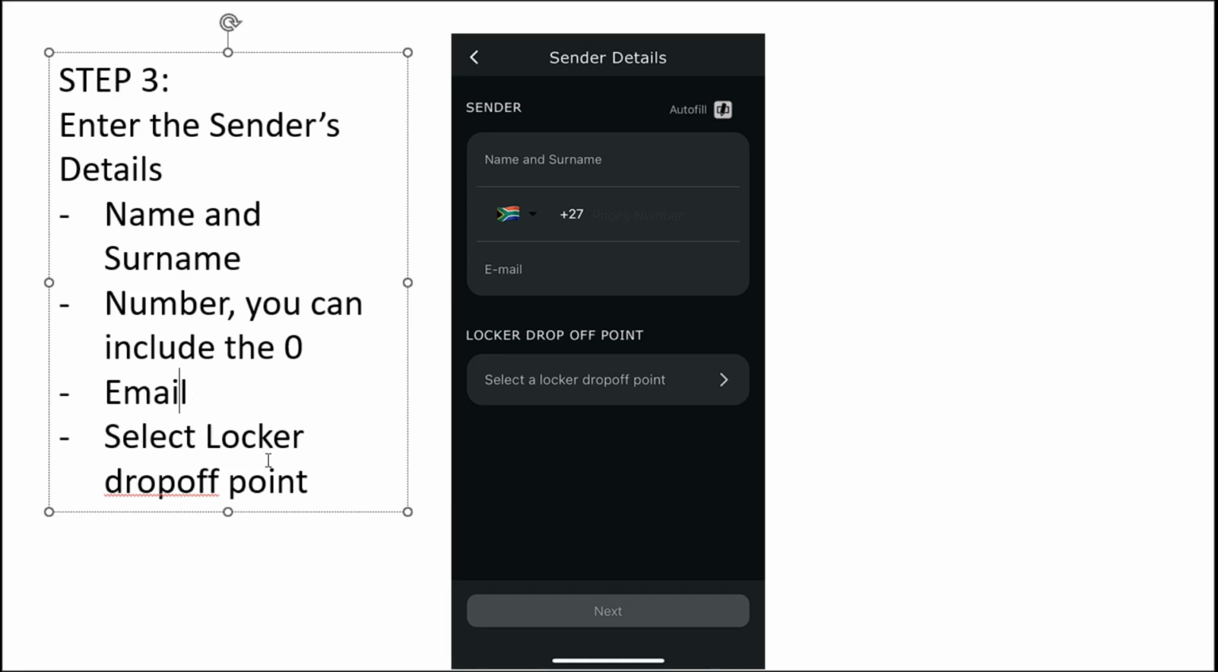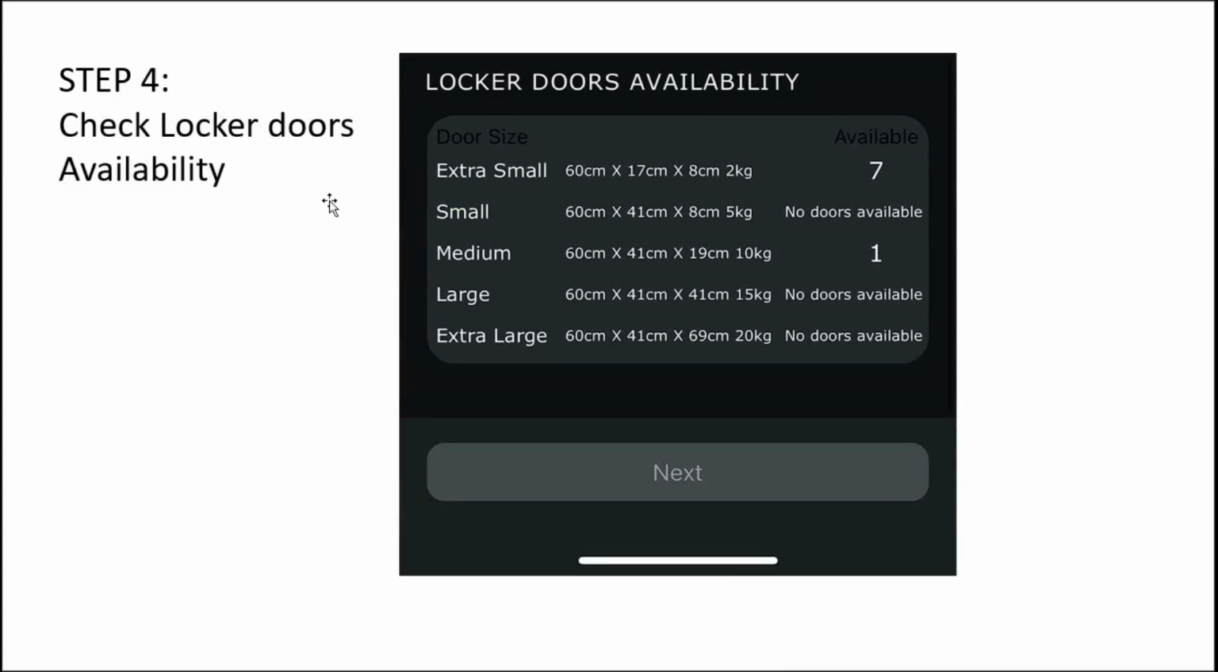And then you select the locker drop-off point. Once you click on this locker drop-off point, it brings you to your location and shows you which locker is close to you. Generally, there's quite a few options, and then you just click on the one that you want, and then you're able to see the locker doors availability. Now, in this particular example, it says that there are still 7 lockers that are available.